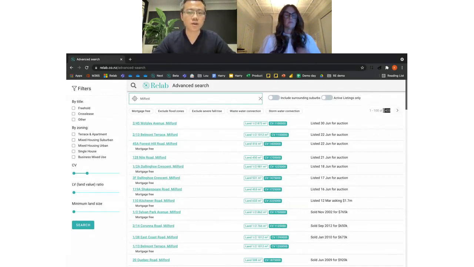Now, in that scenario, with a different customer and different requirements, let's say they're looking for freehold only. They're looking for mixed suburban and mixed urban zoning, and let's give it quite a broad CV range, say 2 to 3.5 million, make it really, really wide. And this number here is the LV ratio, or the ratio of the land as part of the entire CV.